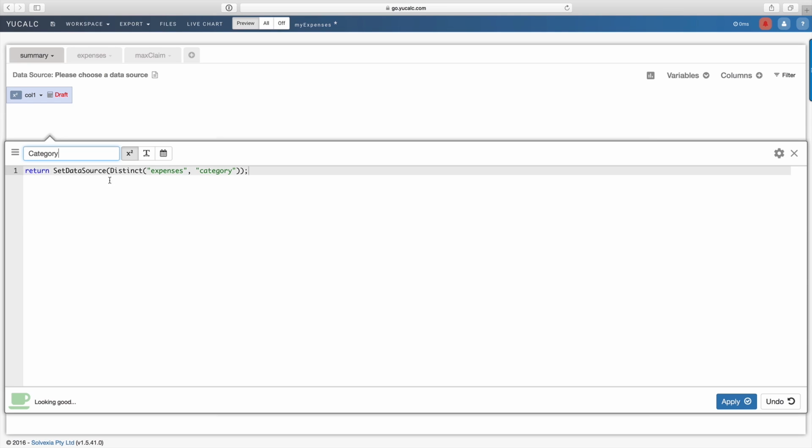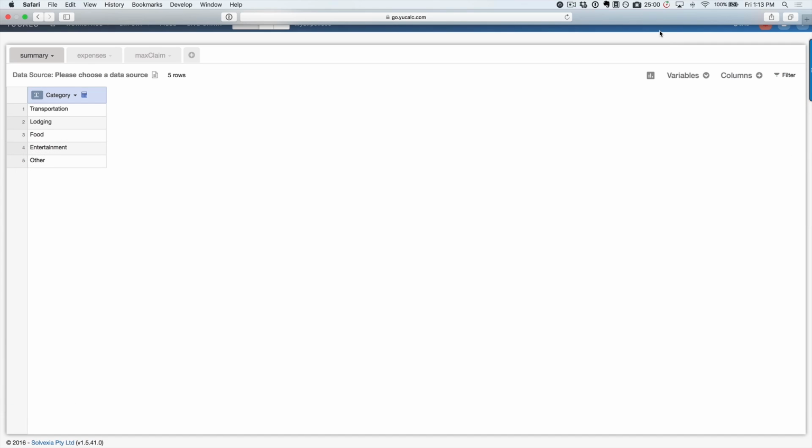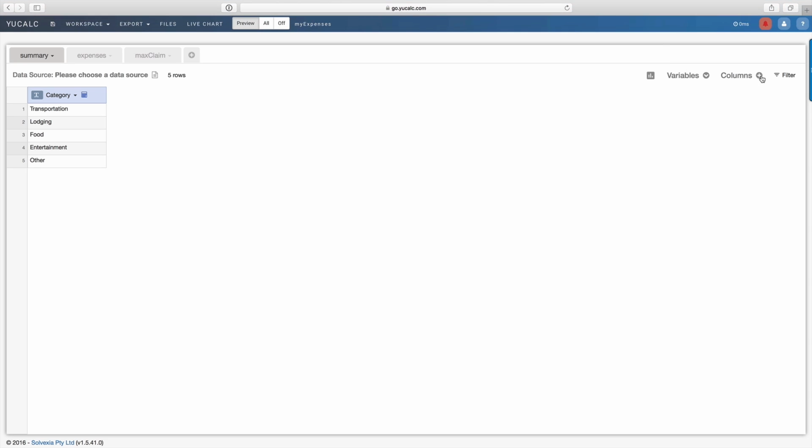And just before I hit apply, I'm going to change the format of this column from a number to text, and then I'm going to hit apply. So our summary model now contains a unique list of the categories in our expenses. The next thing we want to do is add a column that calculates the total amount being claimed against each unique expense category. So we're going to add a new column.